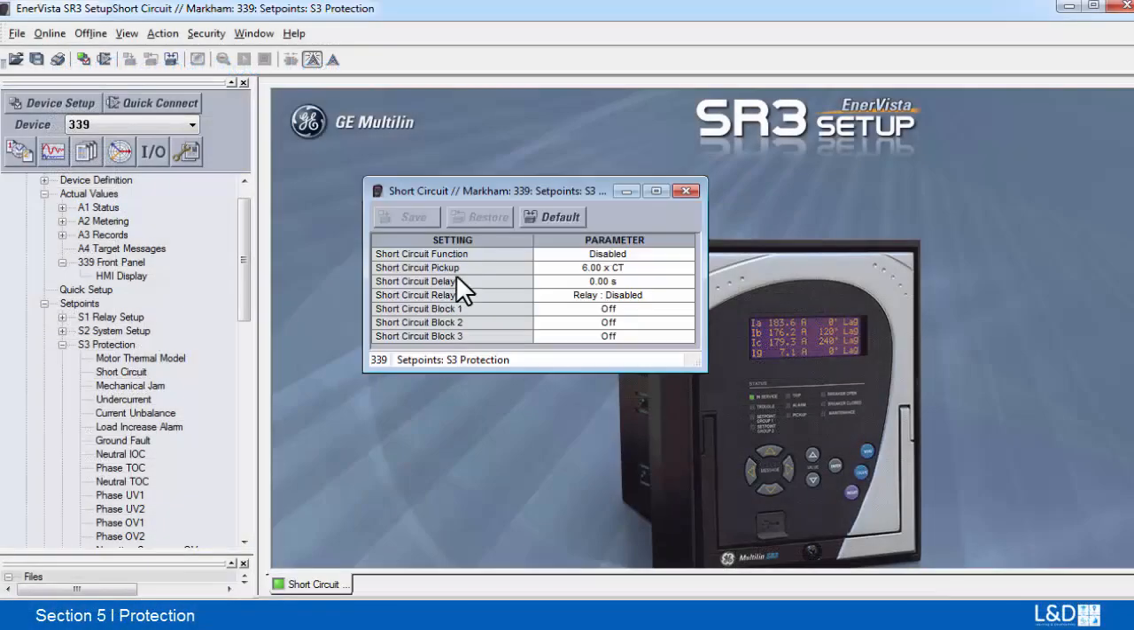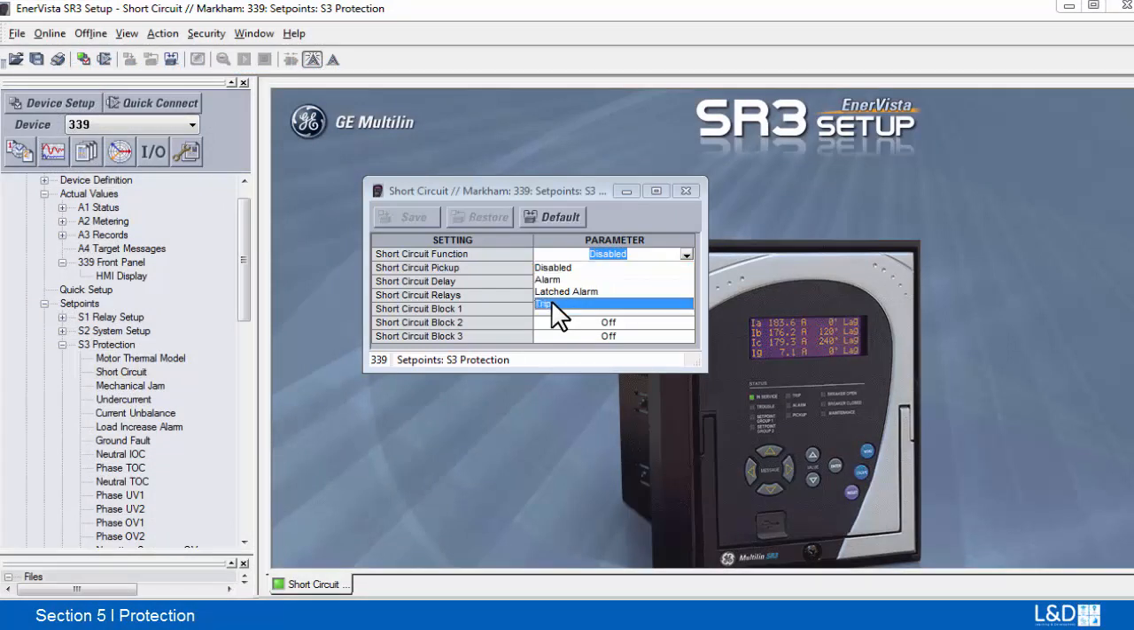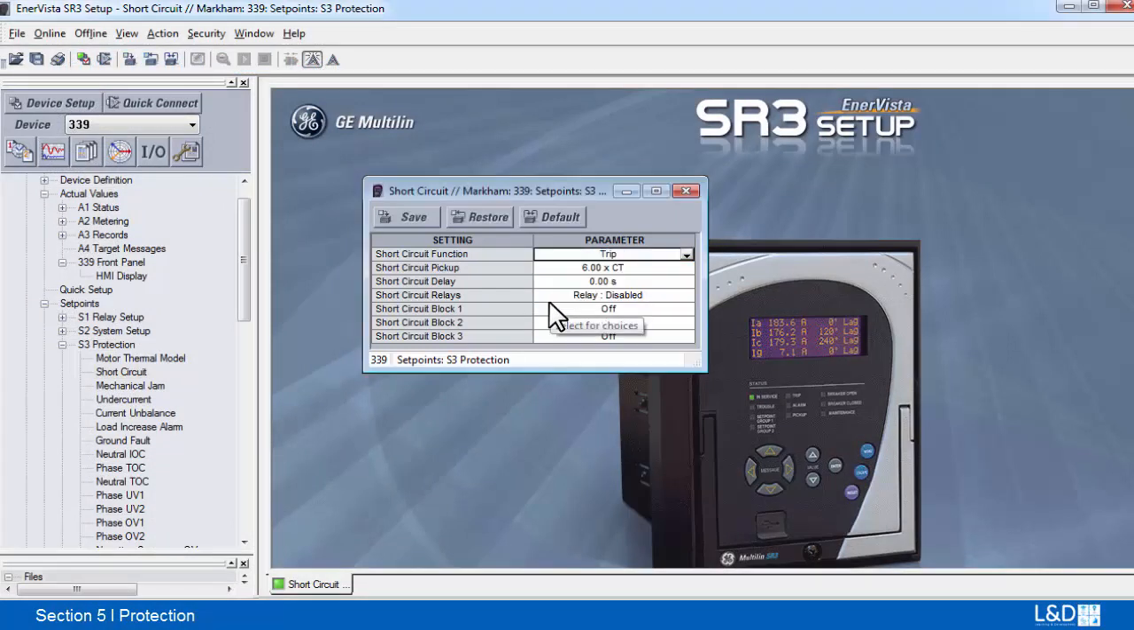If short circuit is enabled, a trip or alarm occurs once the magnitude of any phase current exceeds the short circuit pickup setting for the time specified in the delay. Care must be taken when turning on this feature.